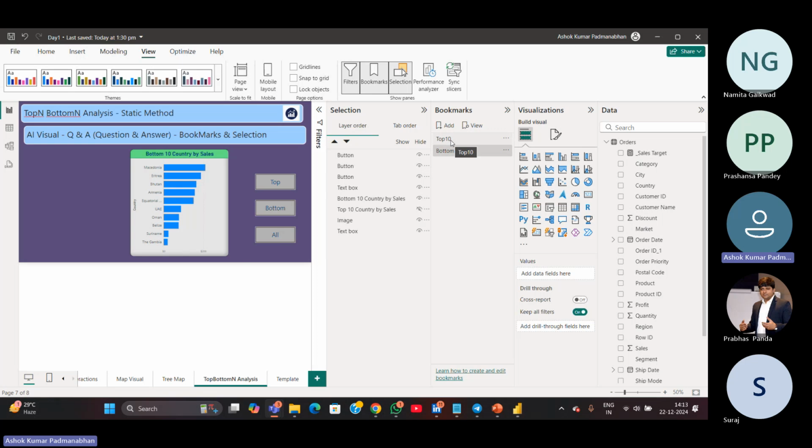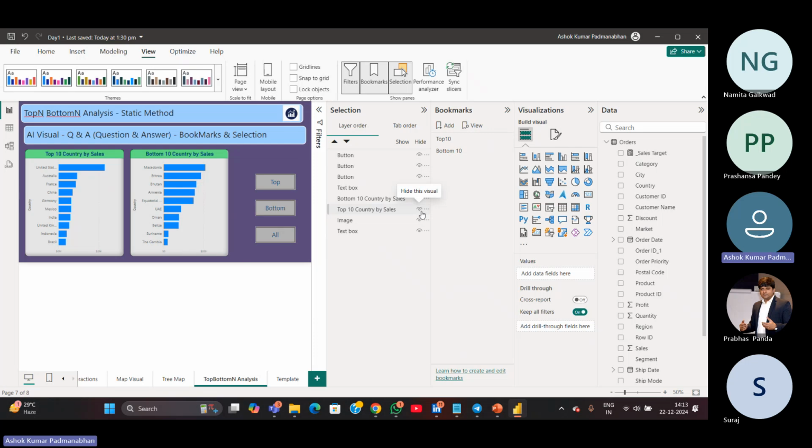So I have created two bookmarks and updated them accordingly. Now I'm going to see the top 10 countries part. Now all the visuals are visible right now. So I'm going to create another bookmark called all and capture this screenshot. So click on add and this one is show all. And then click on these three dots and update.